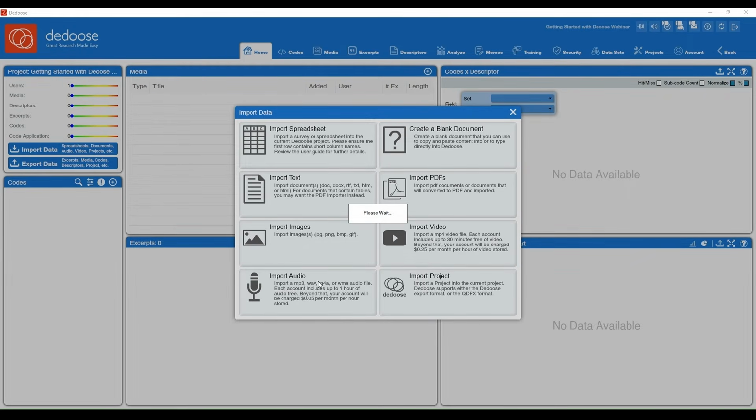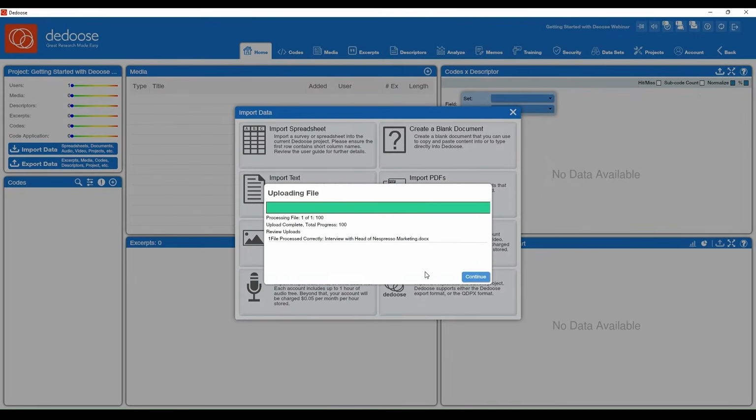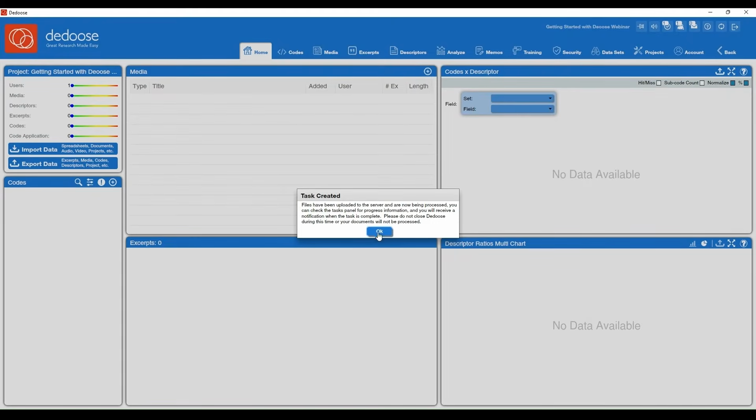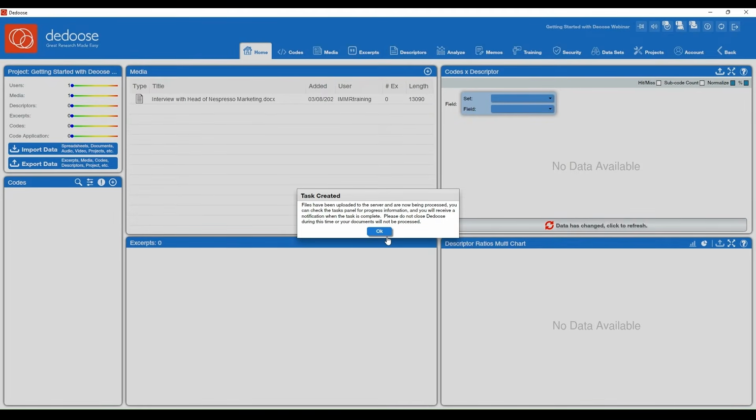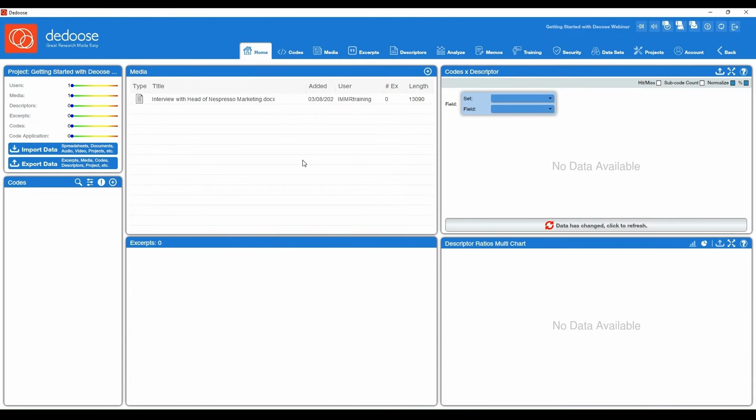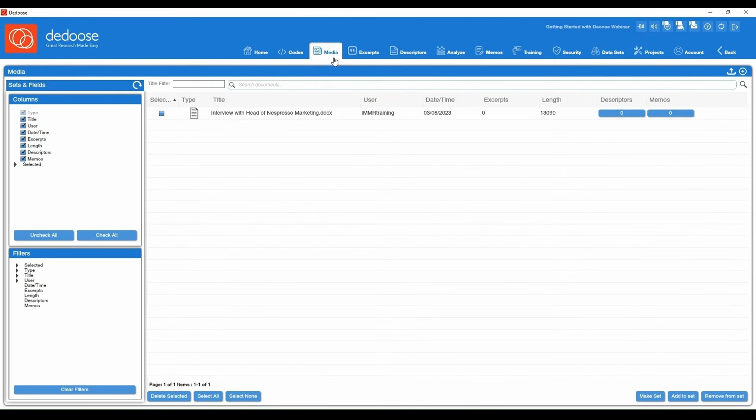Choose the file off of my hard drive and click open. And then you'll see Dedoose is giving us an update of was that document uploaded, and it was pretty instantaneous. So it has already been processed and it's available for us here in our media workspace. So I'm going to follow my own advice and go to the media workspace to view this document.